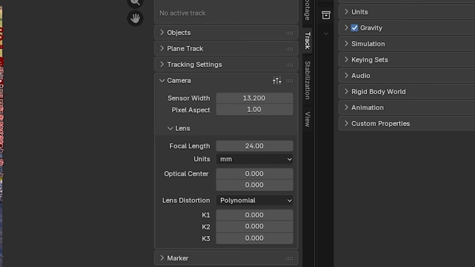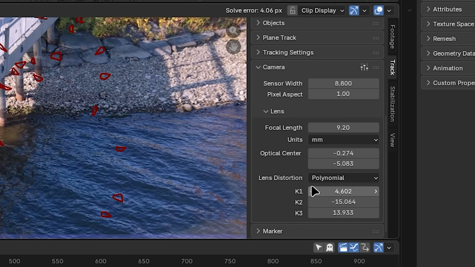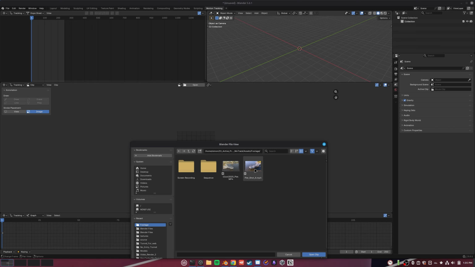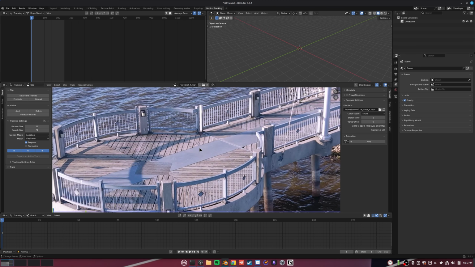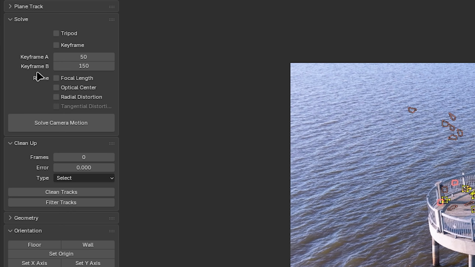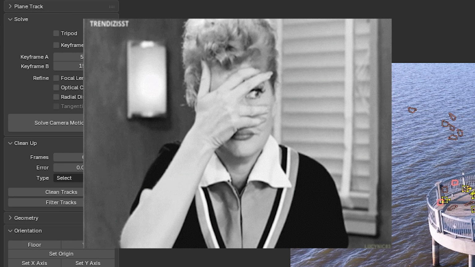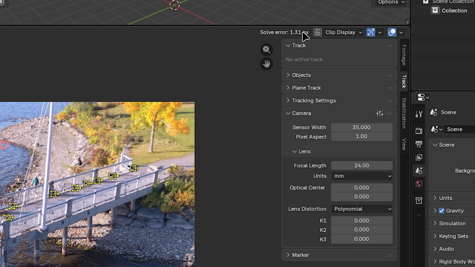This is most likely due to the lens settings. I tried a few ways to fix it and couldn't get a good result, so let's restart the whole process with no changes to the camera lens settings this time. The default settings are the good one anyways. Let's hit solve and we have a 1.31 pixel solve error on the first pass.